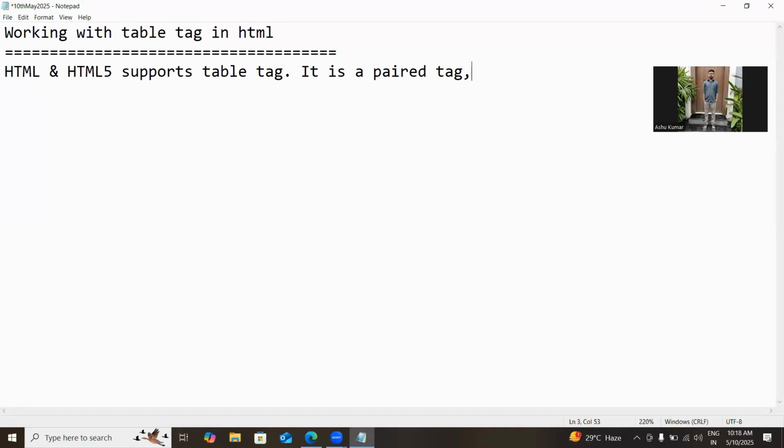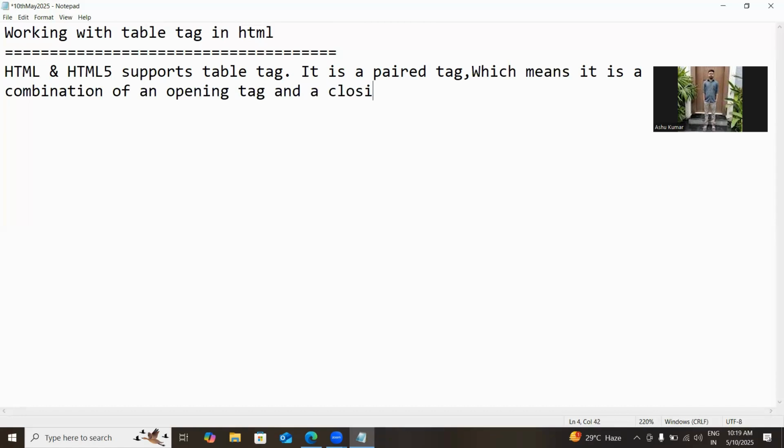So a paired tag is a combination of an opening tag and a closing tag. Okay guys, so I hope this one is clear.